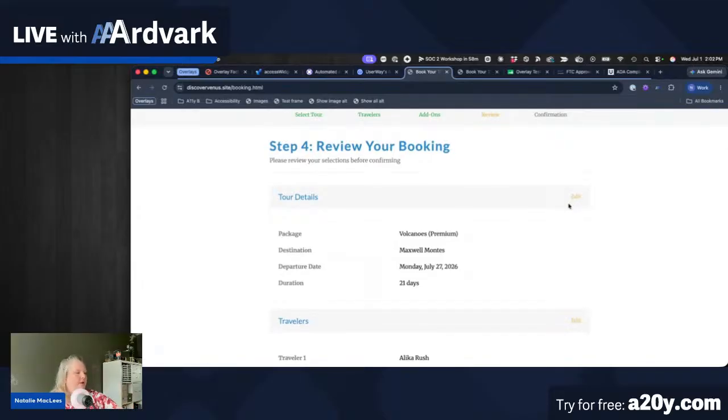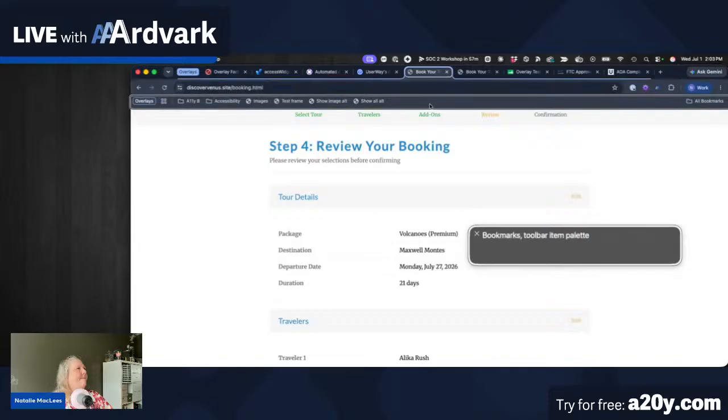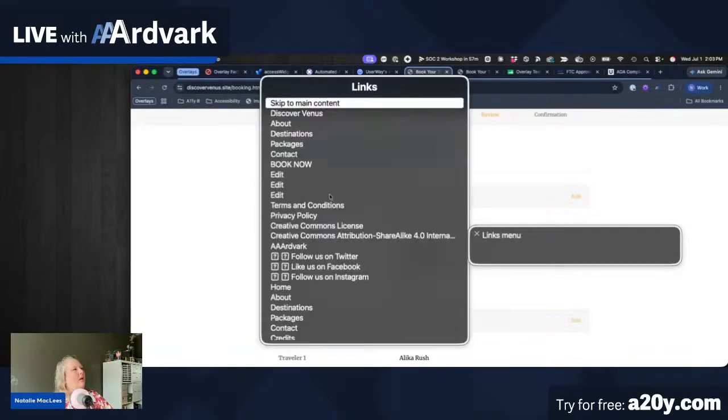Let me open up the screen reader again. Voiceover on Chrome. Book your trip. Group you book your toolbar book your trip. Discover the form controls landmarks Windows links menu.